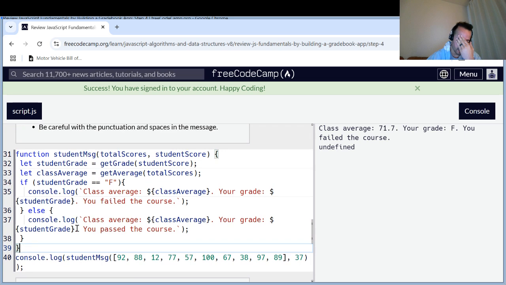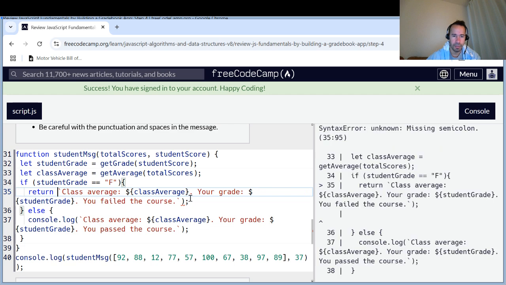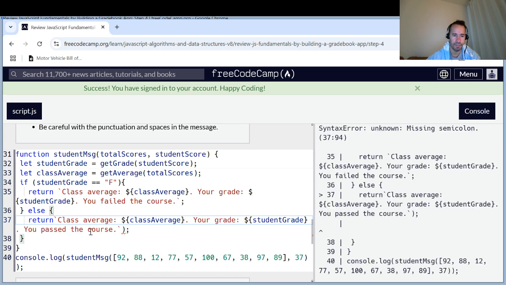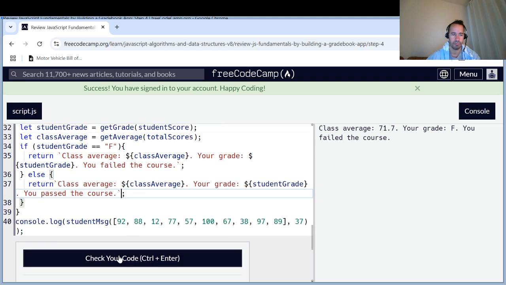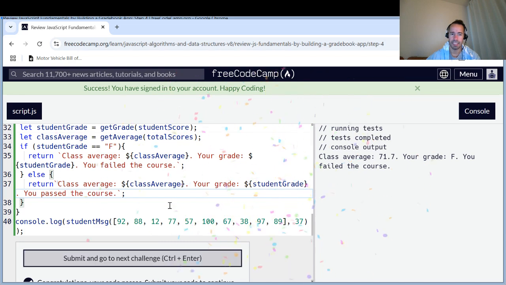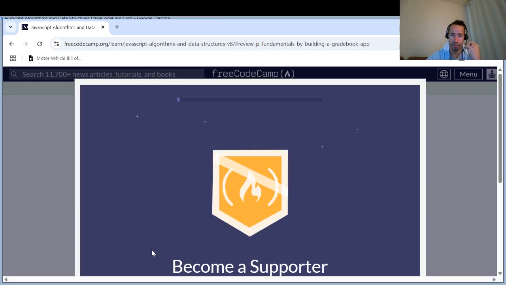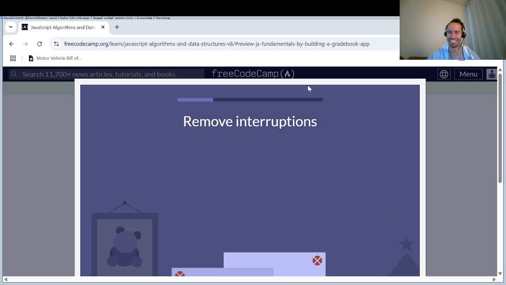Oh wait, this is a function. I keep forgetting. Oh, it's not console, it's return. Return. Well, now we know where I'm short. Functions gotta return value. Otherwise you get undefined. Okay, there you go. Perfect. Bam. And that is it. That concludes our class average gradebook. Alright, on to the next one. Let me close this.